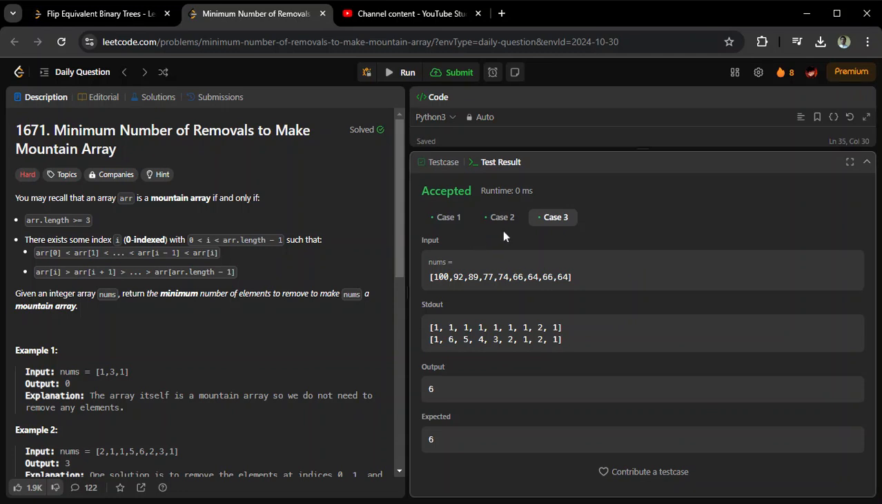Normally you will have two test cases. This third case I have additionally added. So what is happening here is, if you see, these elements cannot be peak, because there is no element towards their left which is smaller than them. None of them can be peak.